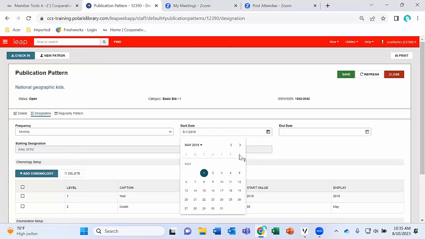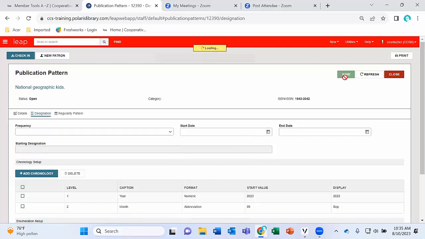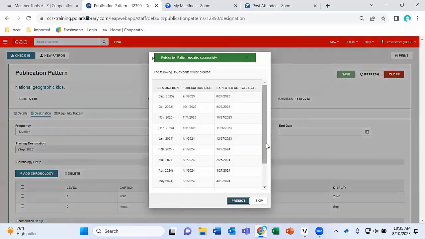And now change the start date to 2023. I'll make that September 2023. And press save. That worked. So always make sure you save the serial holdings record before you create your publication pattern.